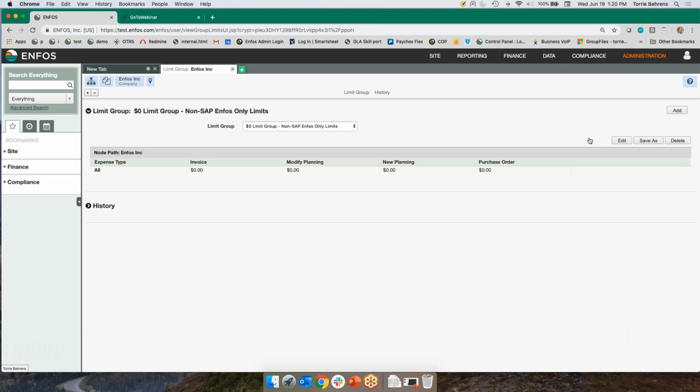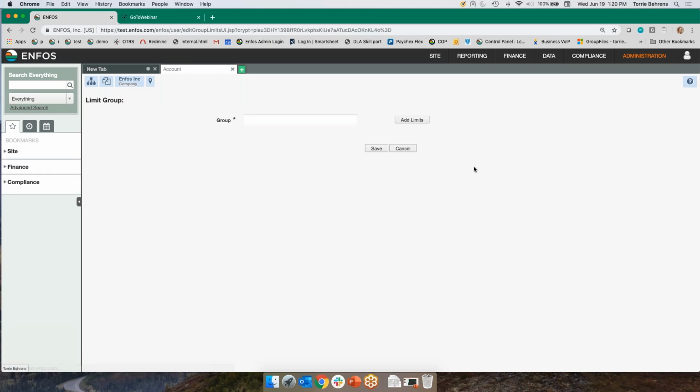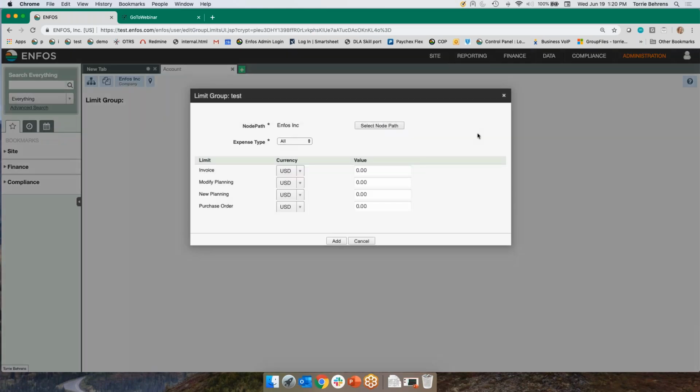Okay, great. So limit groups have a lot of new functionality too. We're going to call this test. Limit groups can be set up by currency, so you can have different approval limits by currency. They can be set up by expense type, and they can be set up by node path. Those limit groups are only available for the employee user account types, but there is more functionality on how to use those.